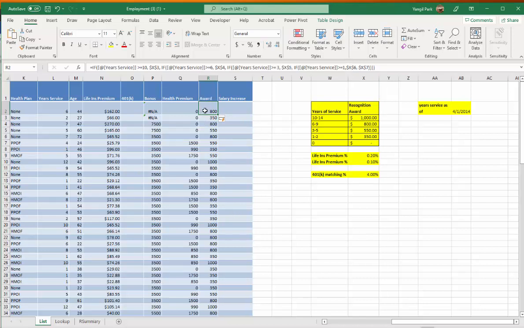Award money based on number of years, 6 years, 800, right? This guy is 2 years, 350. Next person, 7 years, must be 800. So it is correct, right? So this works.